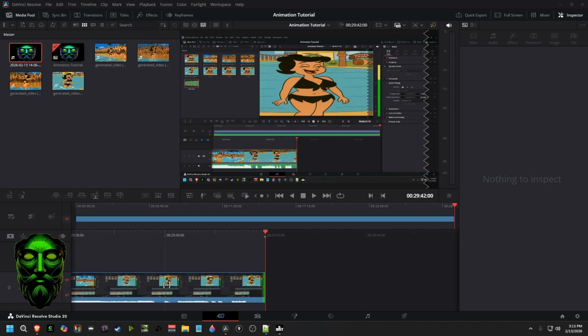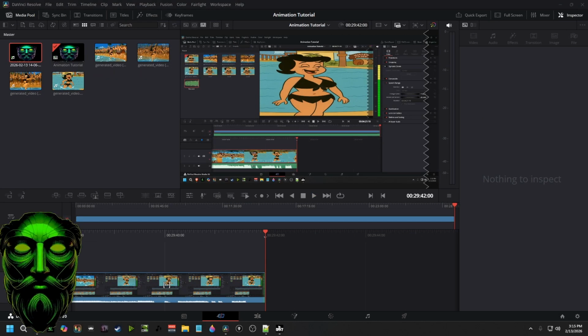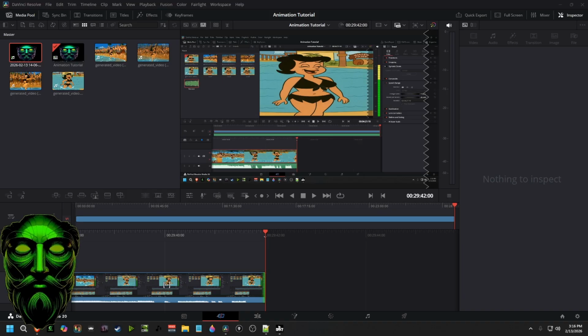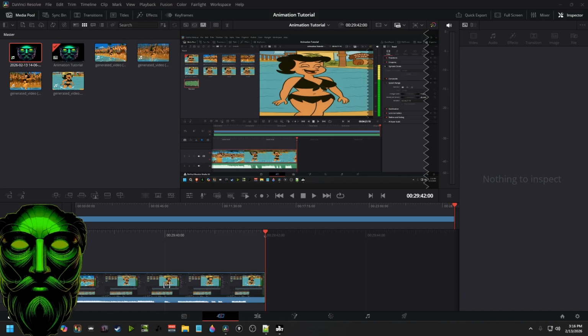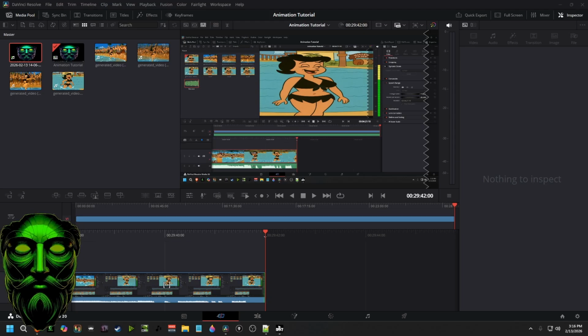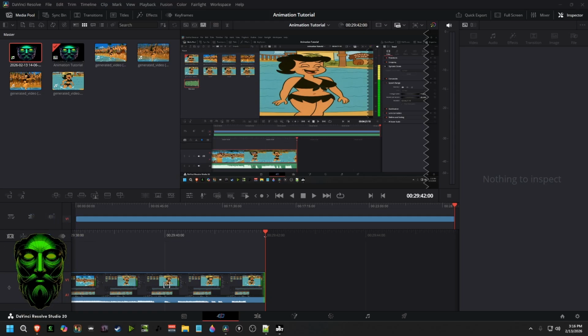Well, there you go. A quick tutorial on how to get seamless animation with your AI generations of videos using the image to video format.